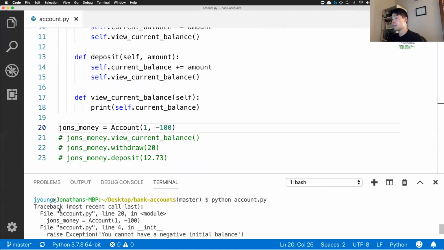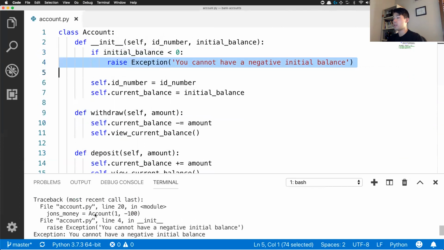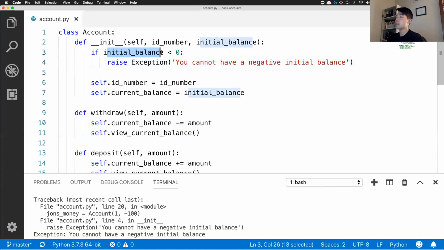The way that I view it is I take this traceback as basically the call stack. What did you execute? On line 20, you ran this line of code. You tried to create John's money as an account with an ID number of 1 and a negative balance of 100 to begin with. It went up to line 4 and it blew up right over there. You cannot have a negative initial balance. And if I were to troubleshoot it, I jump to that line. Oh, it looks like this particular if statement was true, so I need to stop doing it at that point.